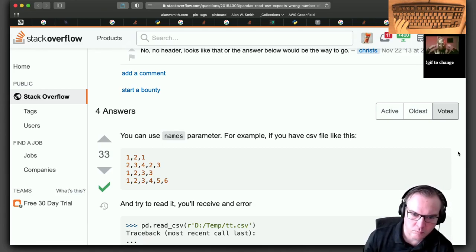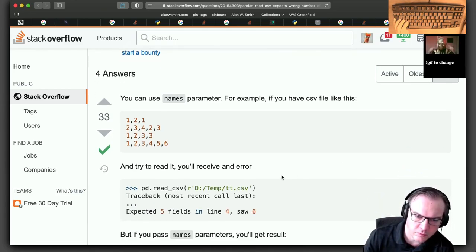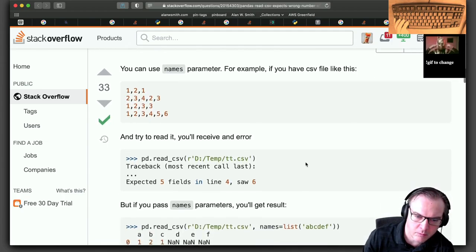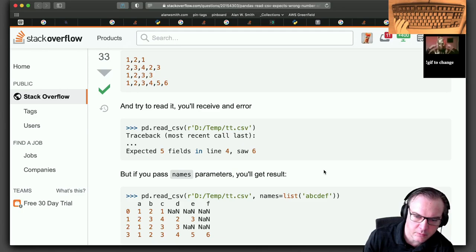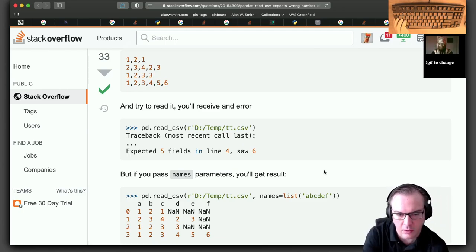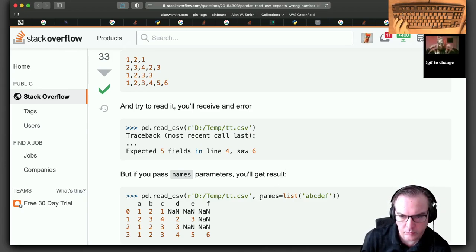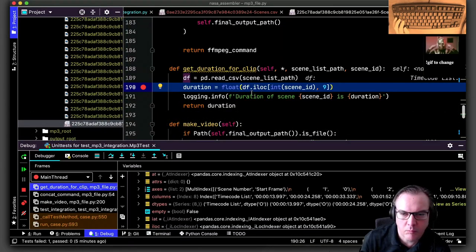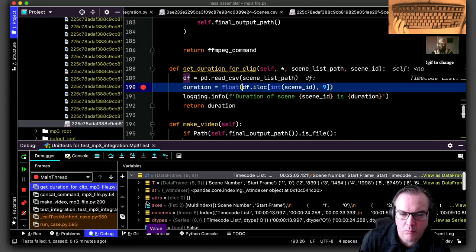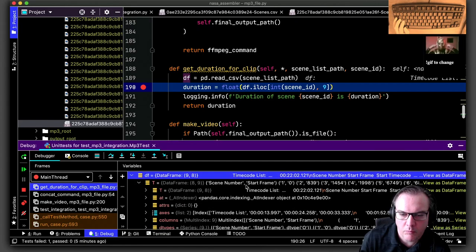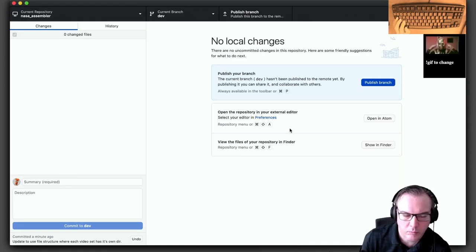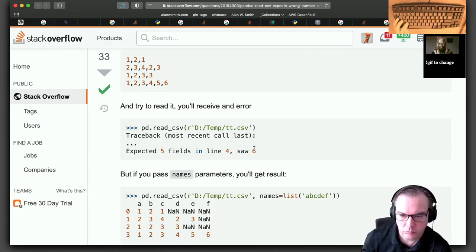I see a few hundred rows and 26 columns, but the last few columns only have a value for a few rows. Read CSV, trace back, you receive an error. But if you pass the names parameter, you get this result. Okay. Wait, but it's weird that scene number, comma, start frame, 102839.